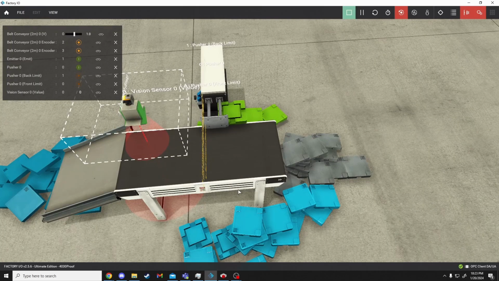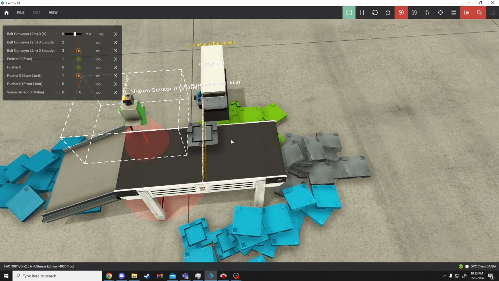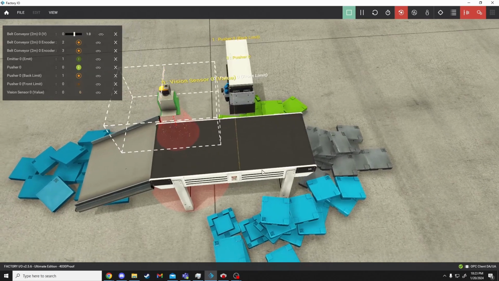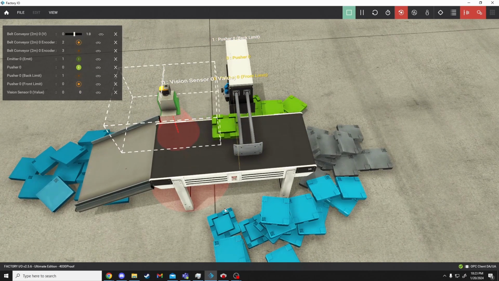We can actually see if this works. See, we got jammed up here. Limitation of the software. We can't change the sizes of these parts.